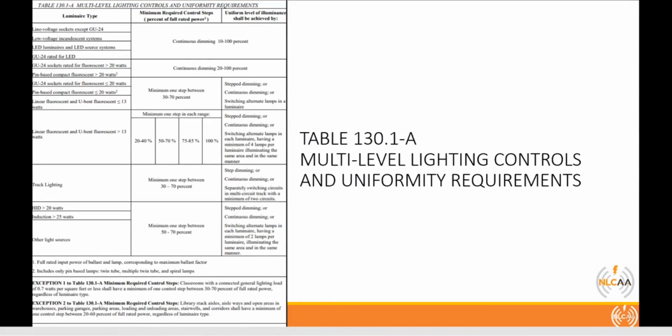So here's that table I was talking about. If you have triggered this multi-level lighting control requirement, this is the table you will reference and determine how you go about making your lights comply with this multi-level lighting control. You'll notice there's the minimum required control steps, and you also have to look at the uniform level of luminance. So most of us will be utilizing lights that are LED.